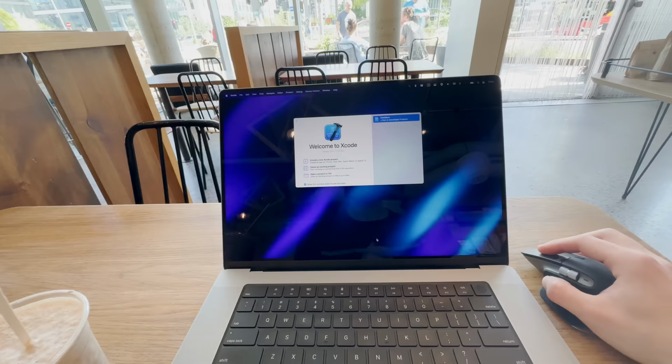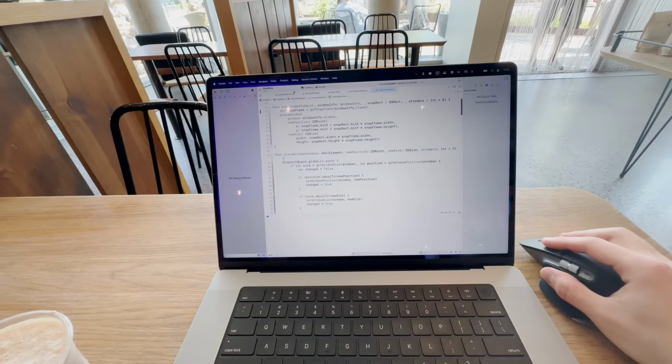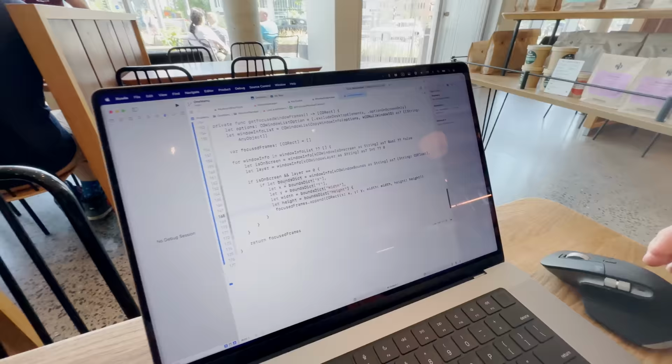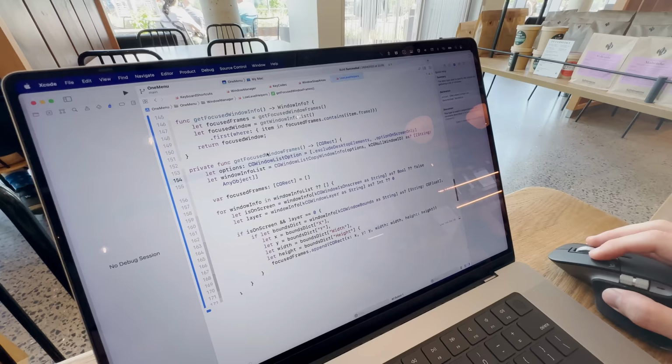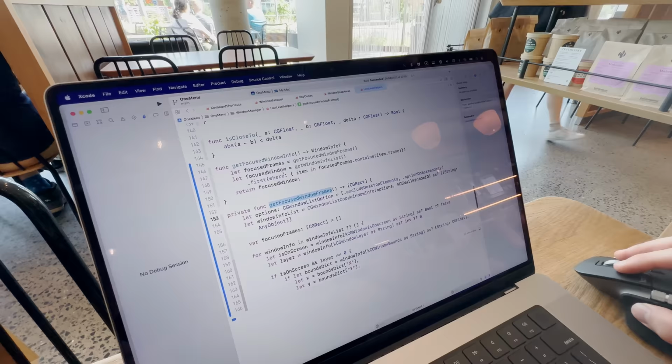Let's try to dust off this project in Xcode. So as you saw, the window manager I'm using, this is the app that I'm actually working on. It's called One Menu for those of you who don't know. And for some time now, I've been trying to implement the keyboard shortcuts, but I made a long break working on this project because I had some projects at work that I needed to complete. But you know, this was the weekend, so I finally decided to give it another go.